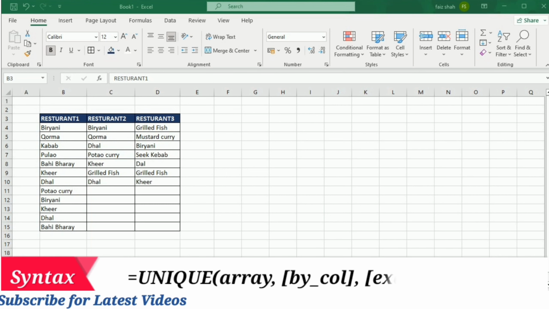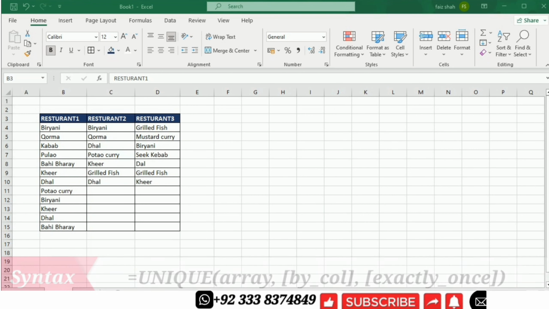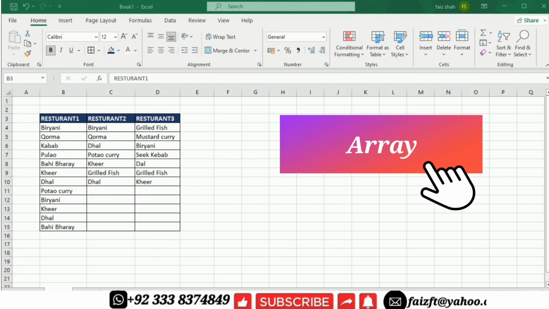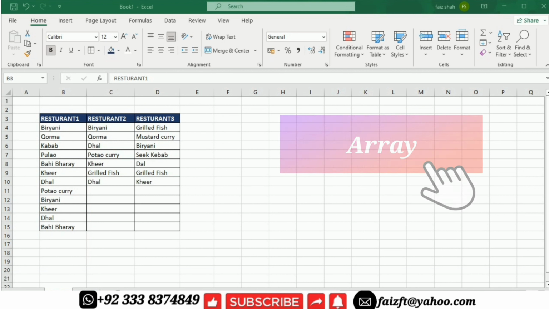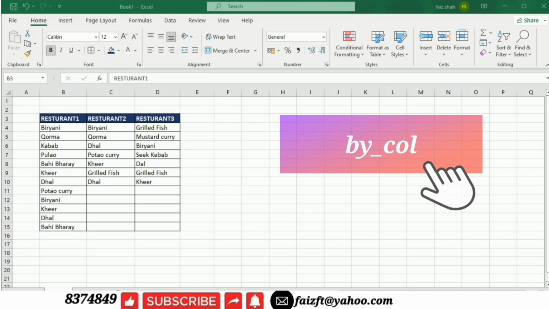It goes like this: equal, UNIQUE, bracket start, array, comma, by_col, comma, exactly_once, bracket close. The array parameter is the range or array from which you want to extract unique values. The optional by_col parameter is a logical value, TRUE or FALSE, that determines whether the comparison should be performed by column or by row.